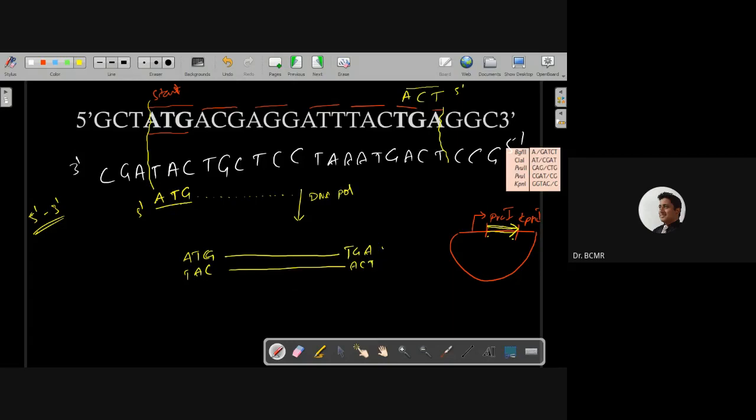Now I cannot use this to clone here because it's not compatible with PVU1 and KPN1 overhangs. So what I should do is add something else here so that it can be cloned here. I can do that simply. First of all, I want you to remember that primers are not this small. They are usually about 20 to 30 bases, based on the need, but they are not so small. For concept's sake, we can assume that they are small like this.